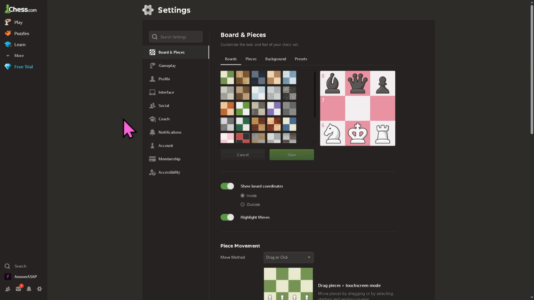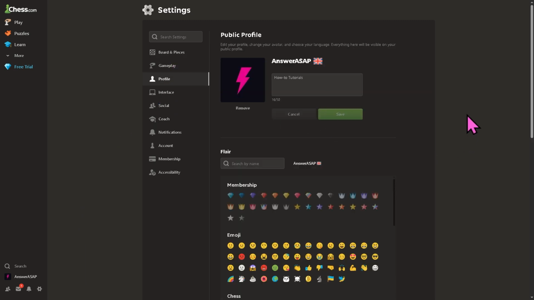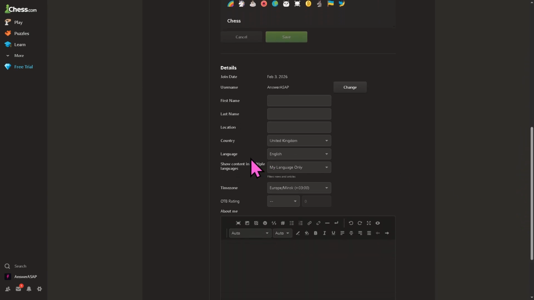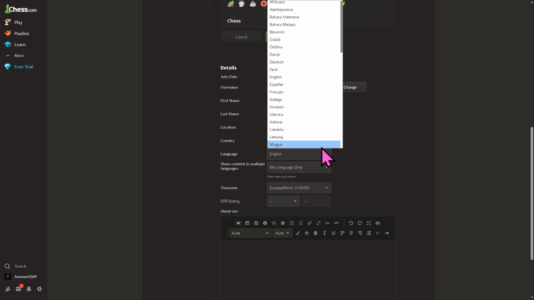Now, from here, I want you to hover to the profile and then scroll down until you find the option that says Language. From here, click the language option and choose the language that you are comfortable with or want to use, or your preferred language. It's up to you. You will see a list of available languages, and from here, for example, we're going to choose Italiano.